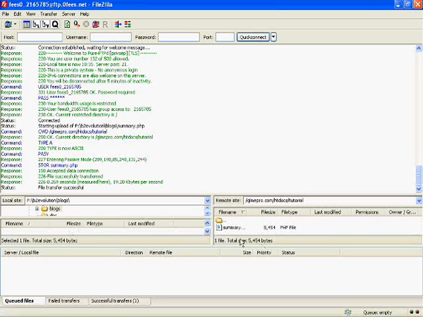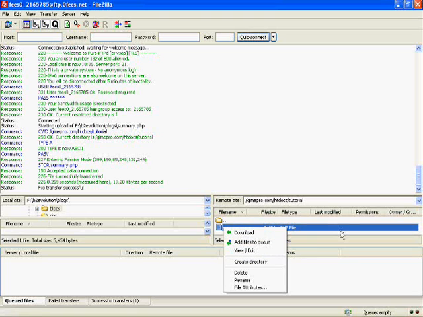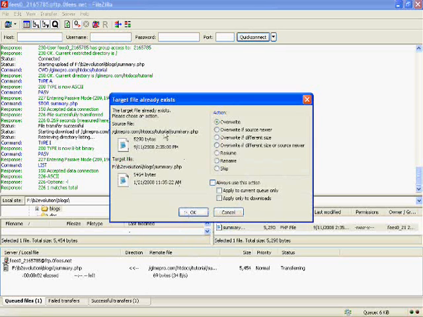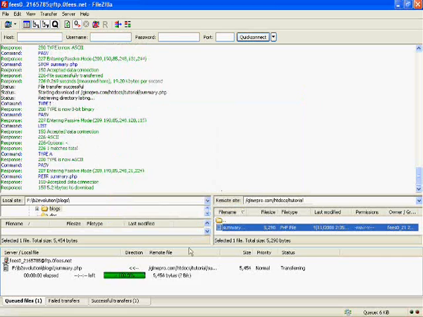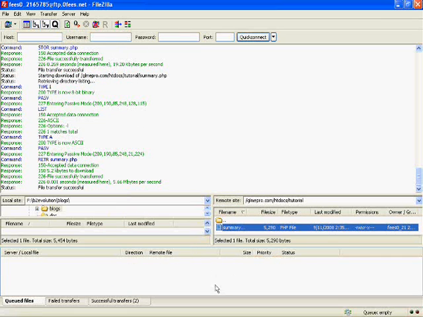And to download them, you would right click on summary, click download, or you can drag it back over to where your computer files are listed. Sometimes it will ask, the file already exists, do you wish to overwrite? We're going to go ahead and tell it to overwrite this time. And you've downloaded the file, and when you download, the files stay on the server.